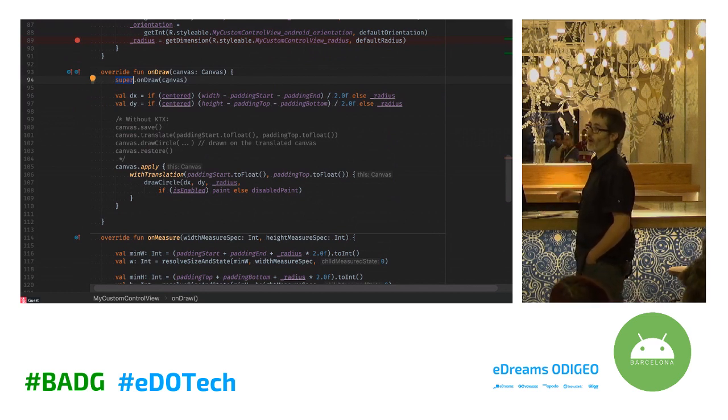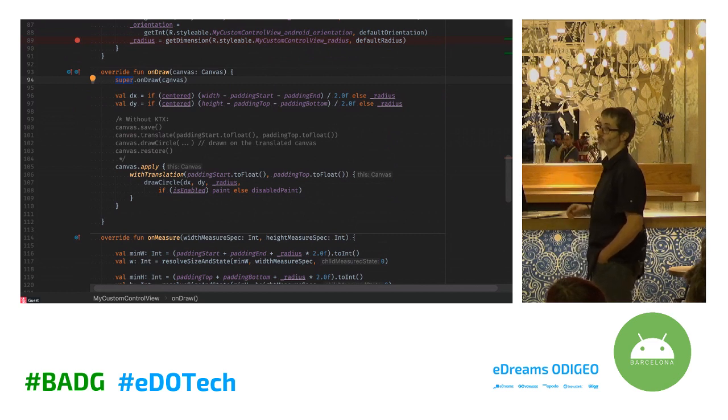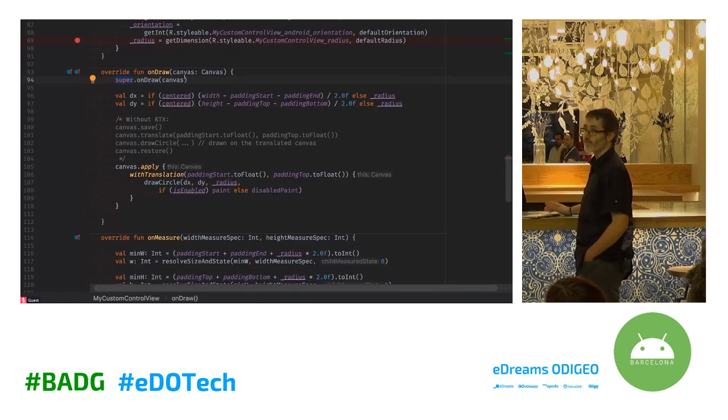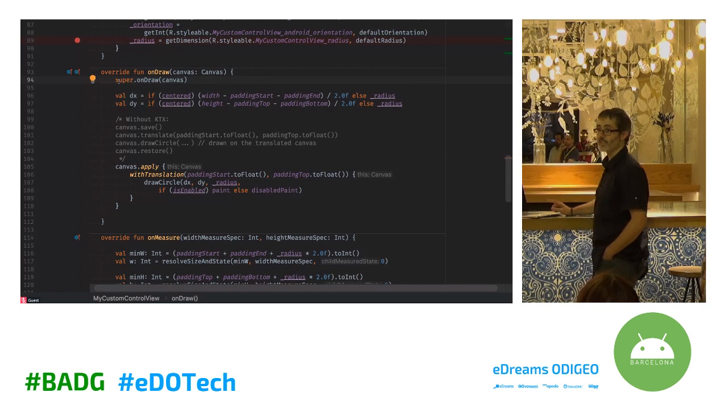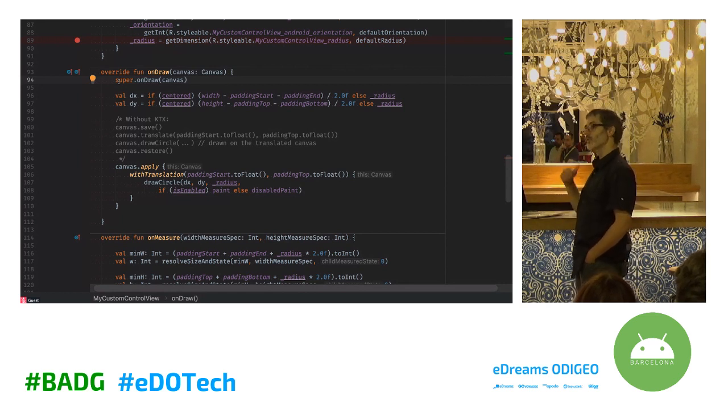So if there is something we want to use from the default view implementation, in this example I would be using the background. We get it for free. Basically, we are calling onDraw first in this example, because we allow the view to draw whatever it needs to draw, and then we draw the circle on top.